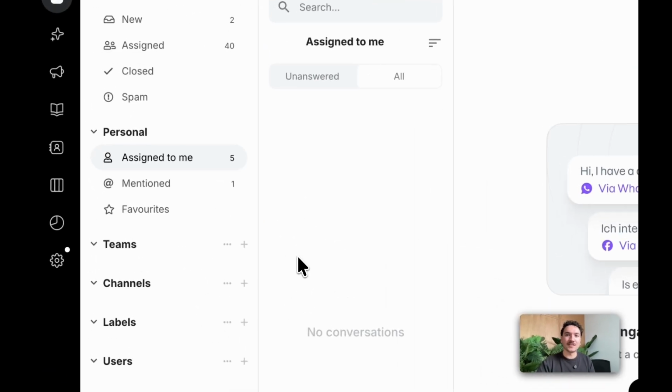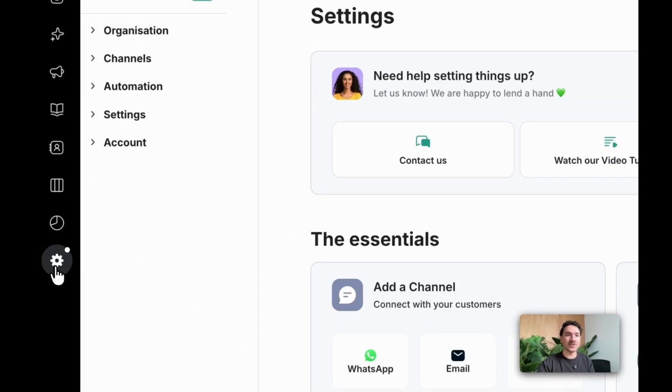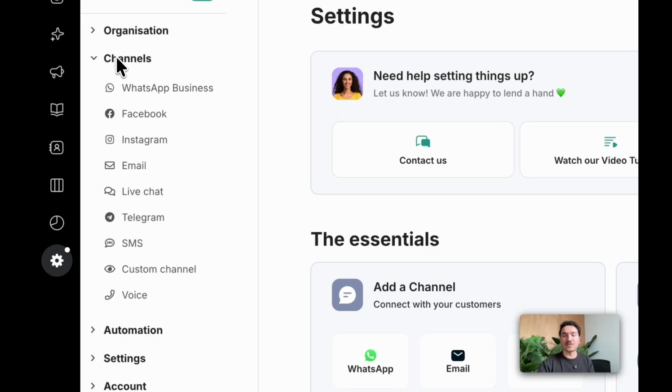So let's go ahead and see how you can connect the channels. First of all, you go to settings and then you open the channels tab. This is the place where you can find all the channels that you're able to connect within your Trengo inbox. WhatsApp, Facebook, Instagram, or email.